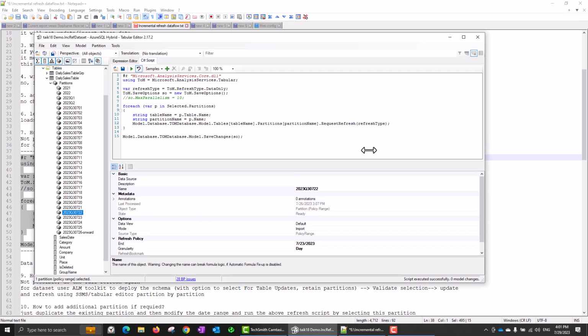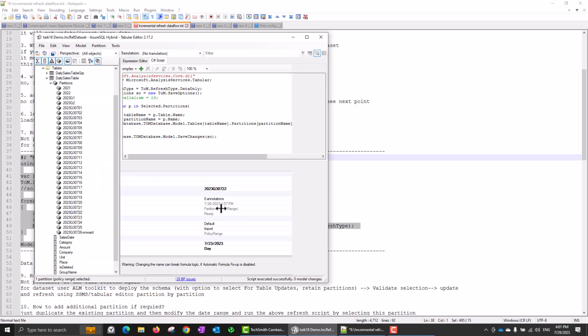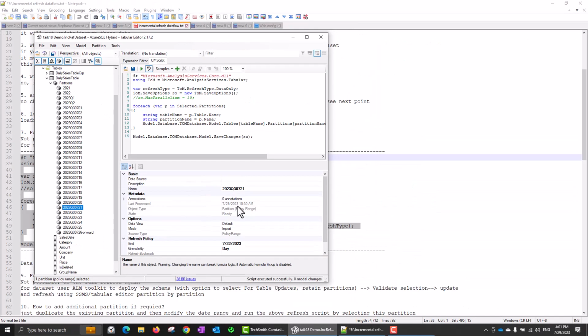Let me minimize this a bit so that we can have an easy look. If I zoom in here, this is for 3:07 p.m. If I look back again at this data set, now you see the date time has changed to 29th of July 10:30 a.m., which is the time now. So it has refreshed this particular partition. This is how we can refresh a single partition manually in Tabular Editor. The same thing applies also for SSMS.